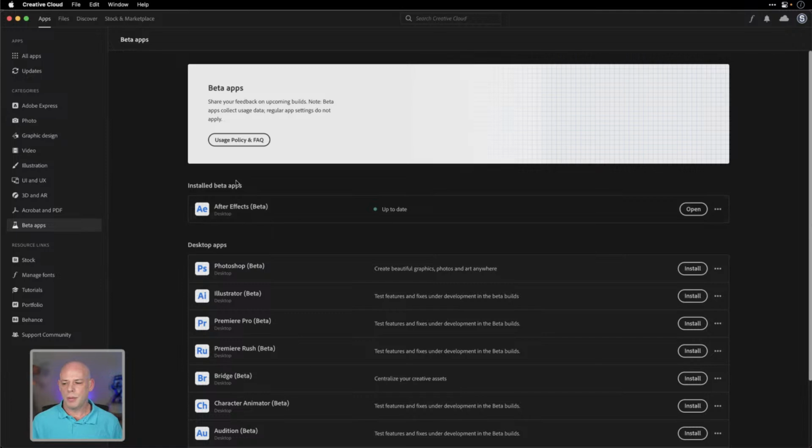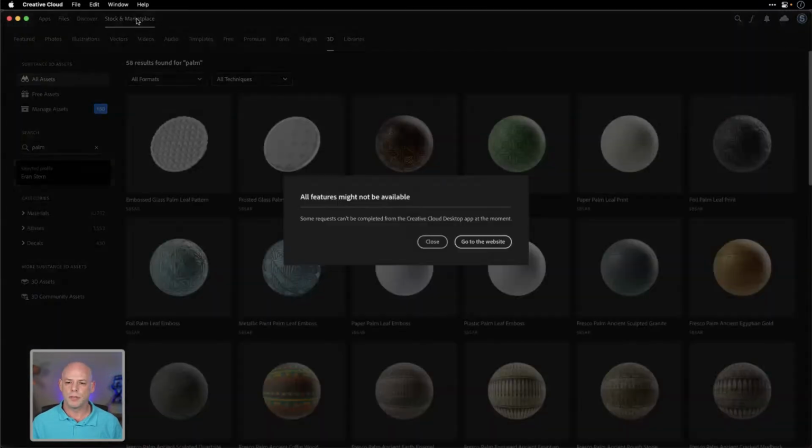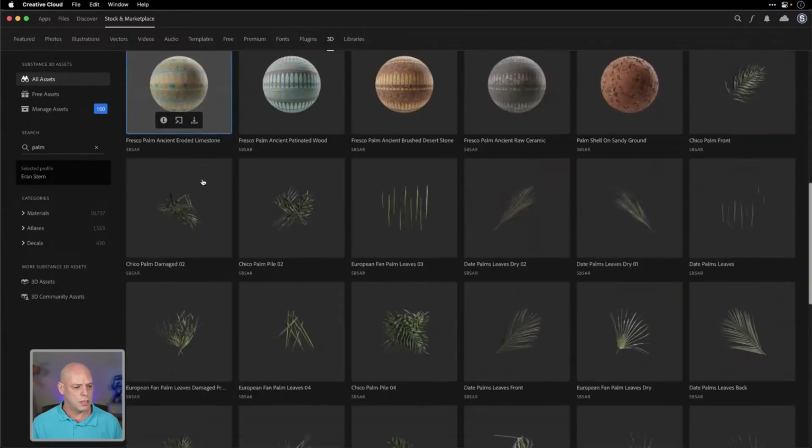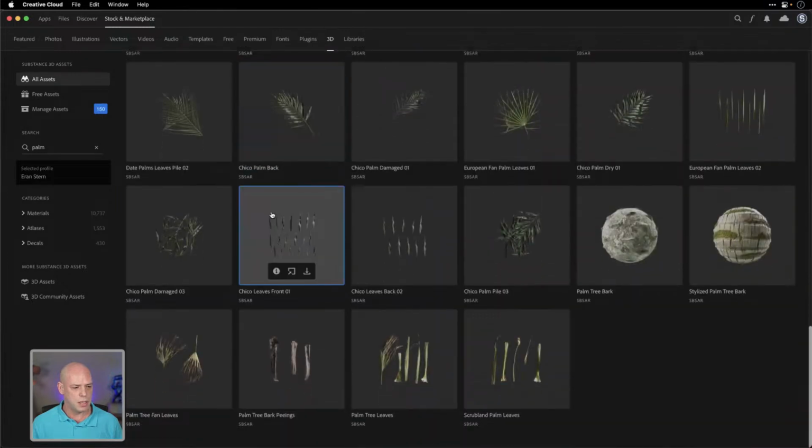So I think we are ready to begin. And I'm going to start here in Creative Cloud. I'm going to go to the stock and marketplace because the first thing that I want to show you, let's close this notification, is where you can get 3D models. So over here under 3D, you can search for anything you like. As you can see, I already searched for Palm, and I can see tons of materials and assets that I can use immediately. As I said, with the trial, you get 50 materials and also assets. And for assets, you can click on this 3D assets.